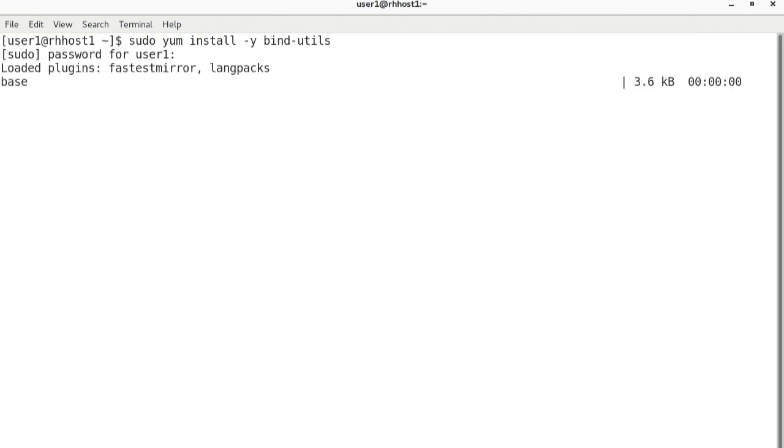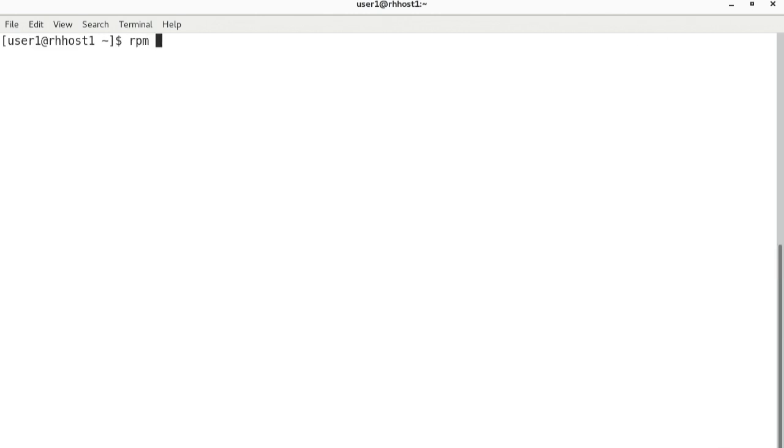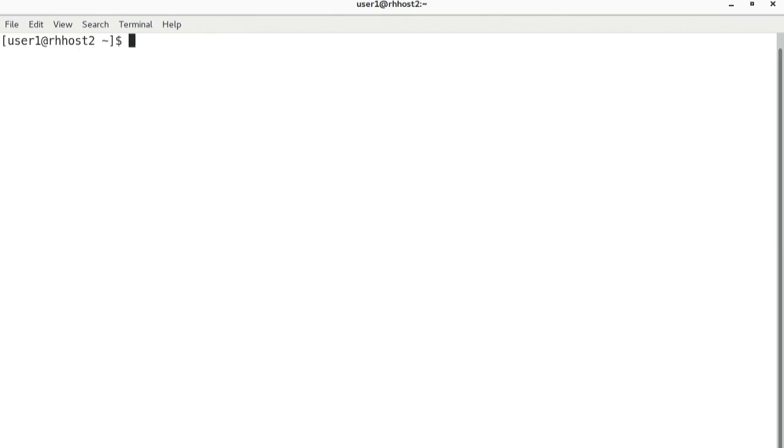Let's take a look at what's inside the bind-utils package. Type in clear, and then type in rpm space -ql space bind-utils, hit enter. We can see that we have a few commands, including dig, host, nslookup, and nsupdate. This will be perfect for this chapter. Now let's log into rhost2 and do the same. In a terminal, type in sudo space yum space install space -y space bind-utils and hit enter, and type in your password if prompted.